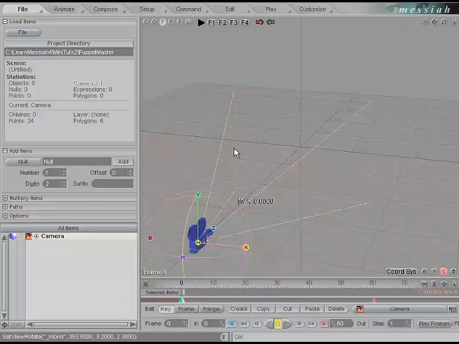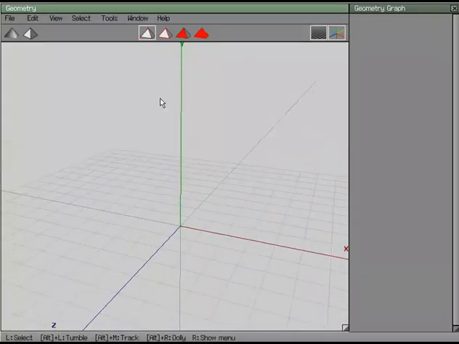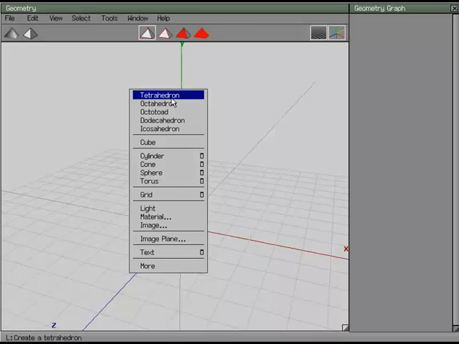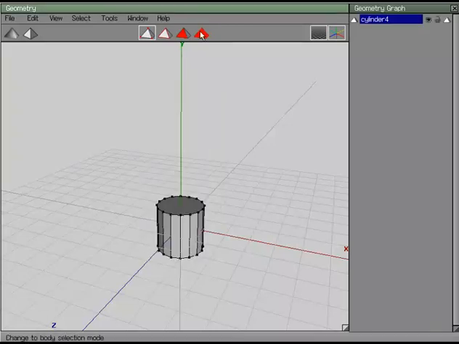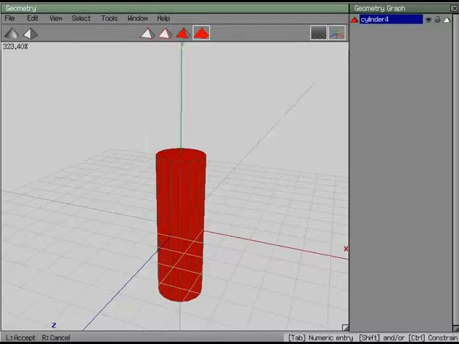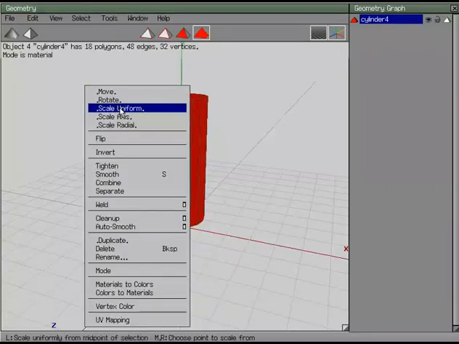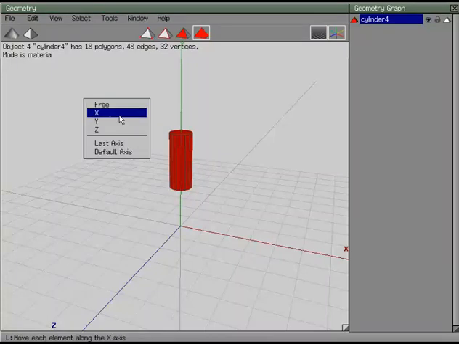There are many modelers out on the market. We're going to use a freeware one called Wings 3D. Let's launch Wings 3D right now. We have a blank scene here, and we'll just create a test model to play around with. Start by creating a cylinder. We'll switch to object mode. We'll scale this up on Y. Let's move it and make it a bit smaller.